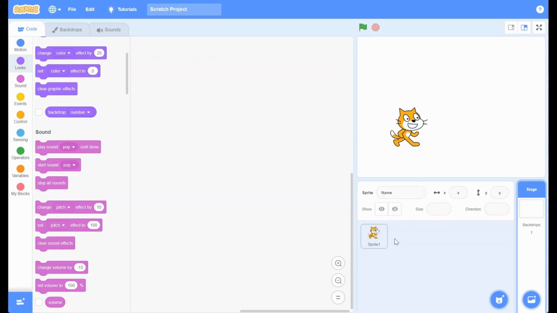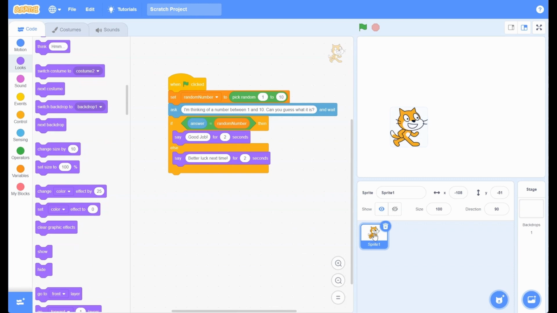Let's begin with a basic game. This one is a guess the number game. You could pause the video and copy these blocks if you want.